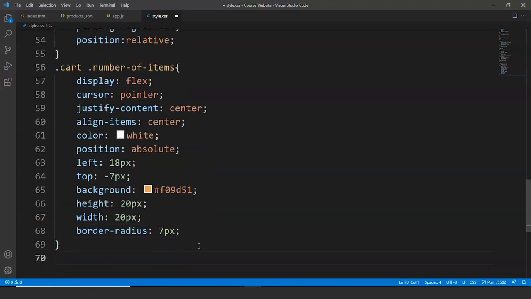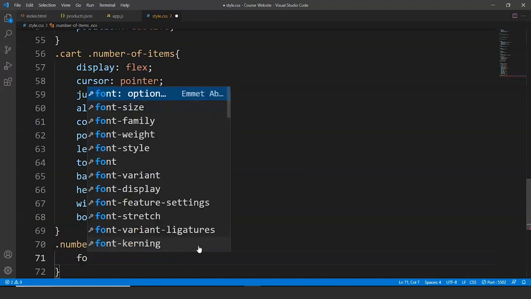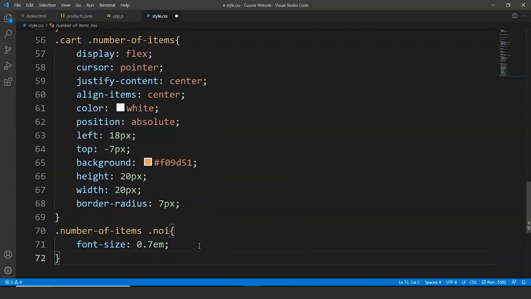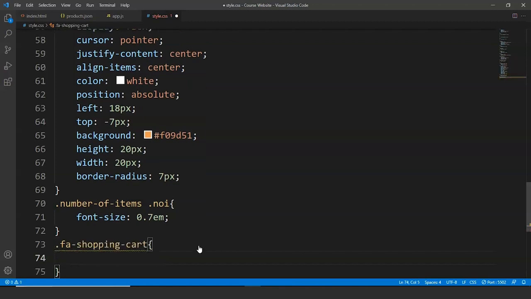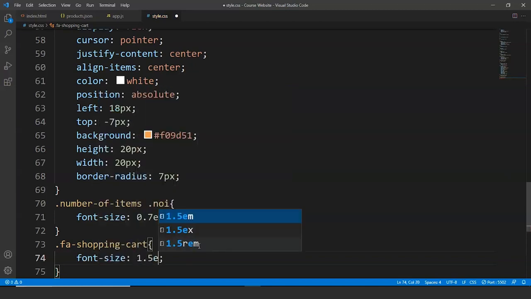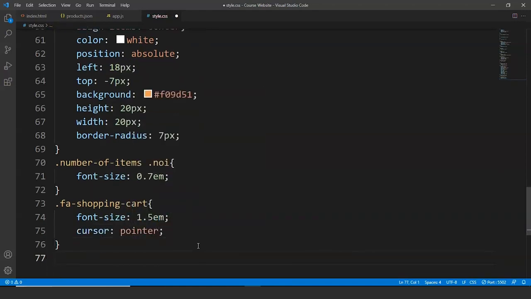Next up, we'll write here dot number of items space dot noi. So noi was the class we have already declared. We'll write here font size is 0.7 em. The next class we'll be styling is the shopping cart. So we'll style this icon as well. We'll write here font size is 1.5 em. The font size will be equal to around 30 pixels. Then we'll write here cursor is pointer.